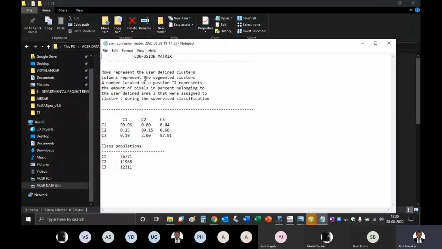Now you can see class 1, C1. If you look at the first position, 99.96. That means class C1 is detected with 99.96% accuracy. Class 2 is detected with 99.15% accuracy. Class 3 is obtained with 97.81% accuracy. So these are the class accuracies, and you can see class 3 is getting a little bit misclassified, but that is also fine as long as it is above 95%.